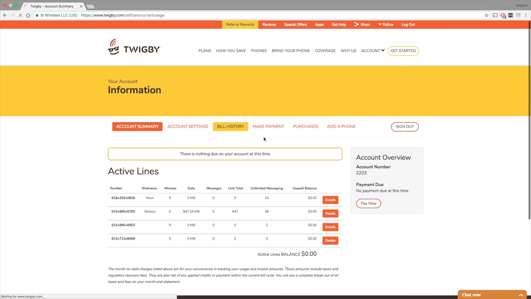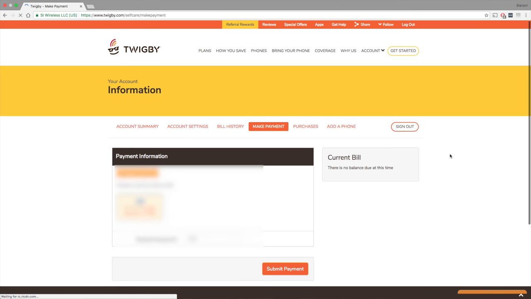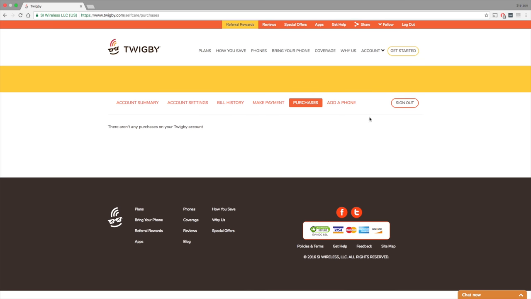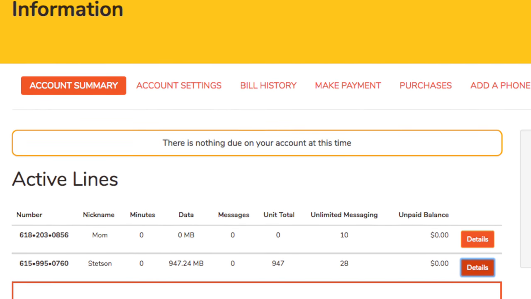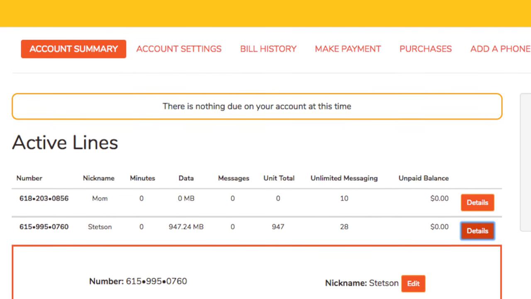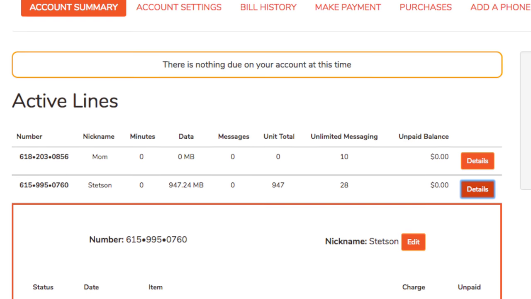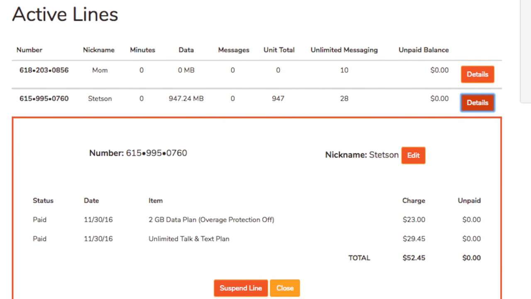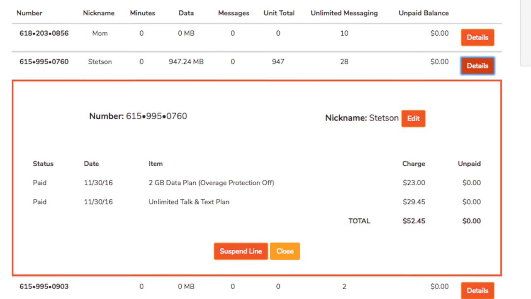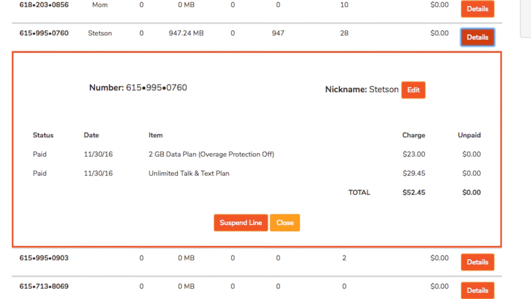From your online account, you can also see your bill history, make a payment, view your purchases, and add a phone to your account. Twigby's online experience meets all the core requirements as you can view your usage and easily manage your account settings. Being able to have multiple lines on an account is perfect for families, and it's great the lines stay individualized so each person gets exactly the talk, text, and data they need.